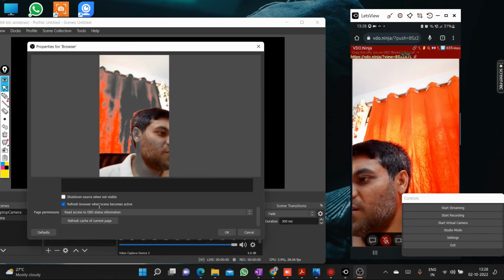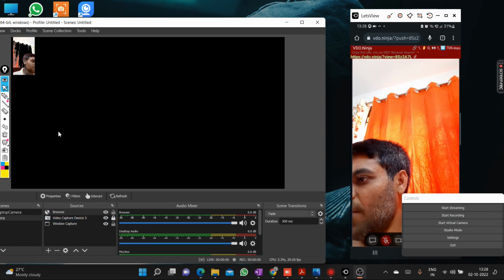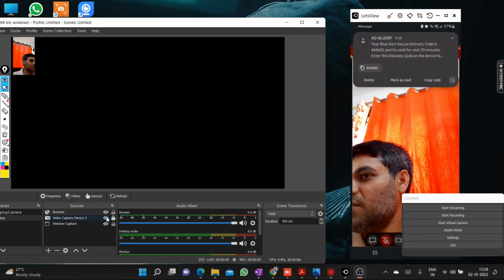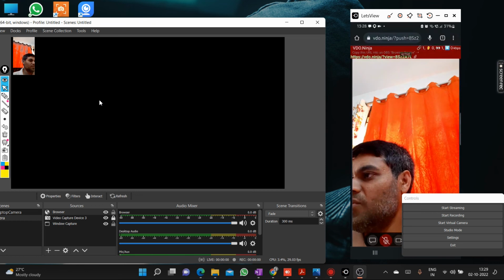But in general it will work very well. I think the browser is a second behind, and because of that it is not coming. Once I go up and enable this, you can see it is coming, right? So then it will come. You can minimize this screen wherever you want to place it, and that is also possible. So you can play with this; it is a very useful feature.